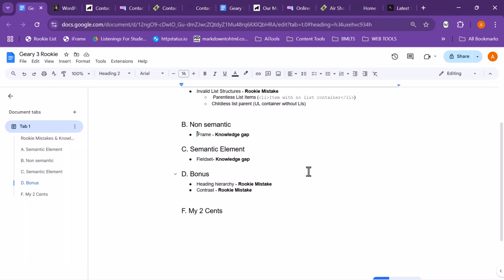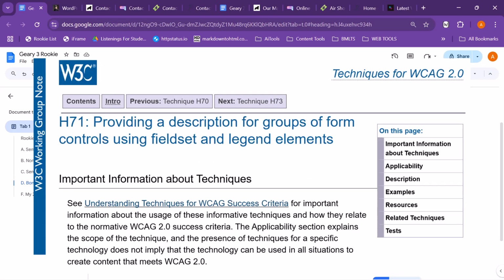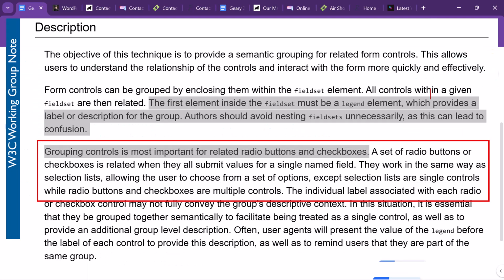Now, another case would be to have a group of radio buttons without a legend using Fieldsets. Here we can have a serious accessibility issue, because while each radio button can have a label, the group would lack context. So screen readers can announce options like yes radio button, no radio button, without clarifying what the yes and no refer to. And this is going to violate WCAG SC 1.3.1 Info and Relationships, and even SC 4.1.2 Name, Role, Value. This is why technique H71 says grouping controls is most important for related radio controls and checkboxes.